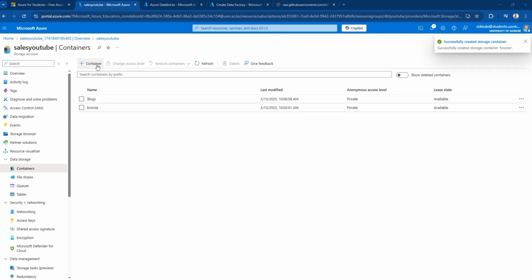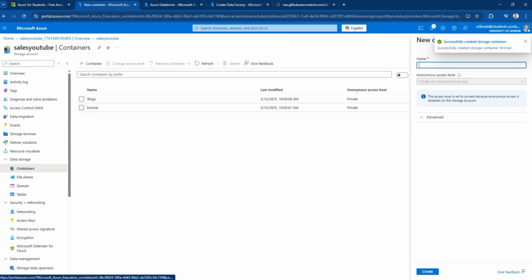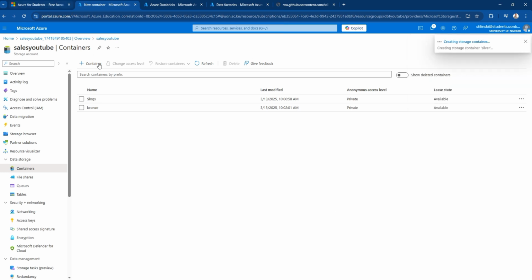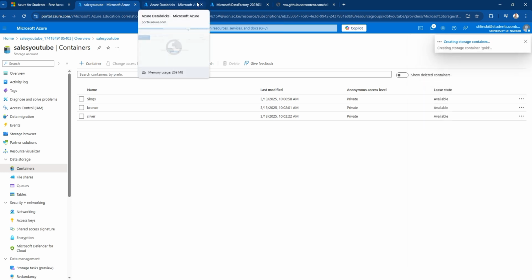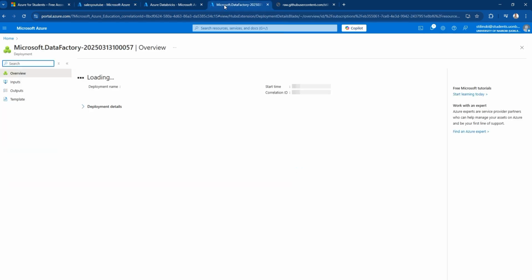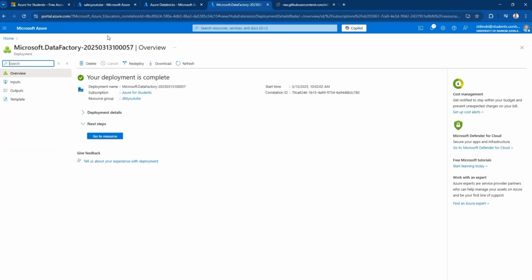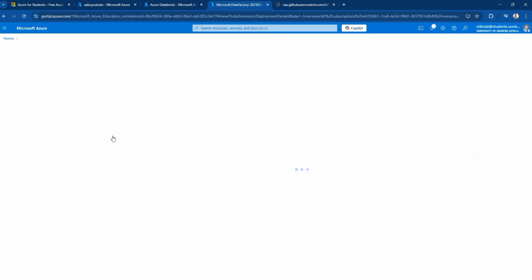Then here is where we create silver, and create the gold layer. So until here we are done. We are almost done with the Azure storage account, and now we'll go to the ADF.